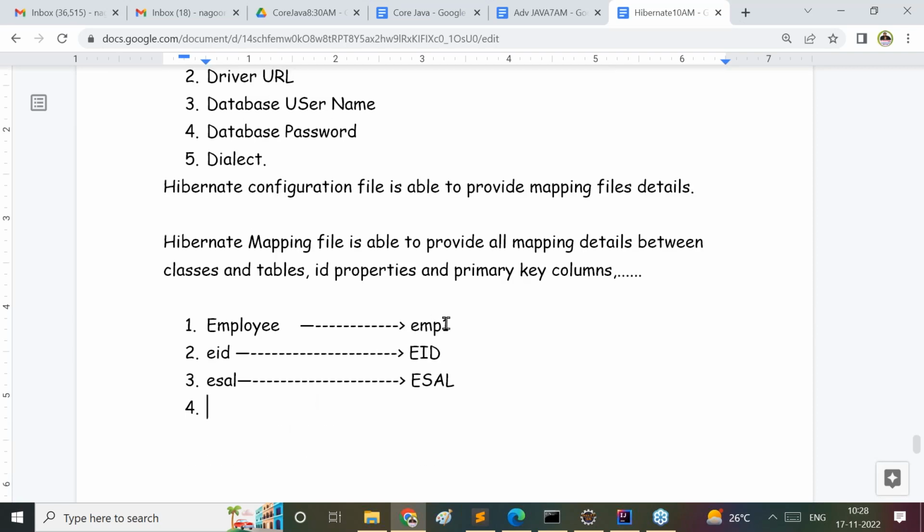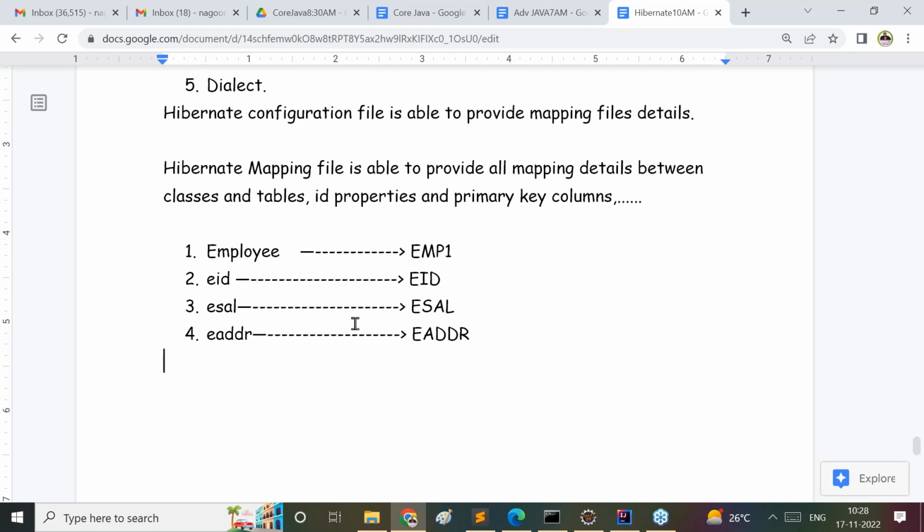Like this, in the table name also I want to provide capital letters. Like this we are able to have some content here. EADDR maps to EADDR. Like this we are able to have some configurations here clearly. This is exactly the purpose of the mapping file here. It is just providing mapping details.